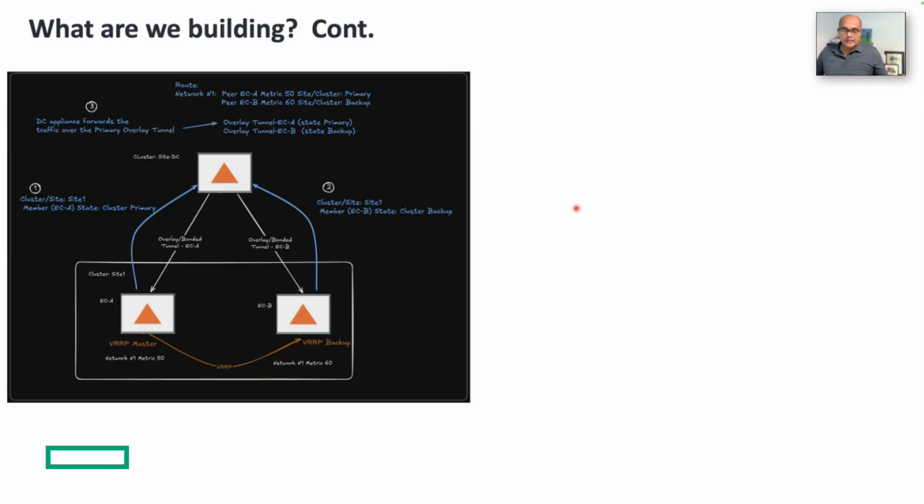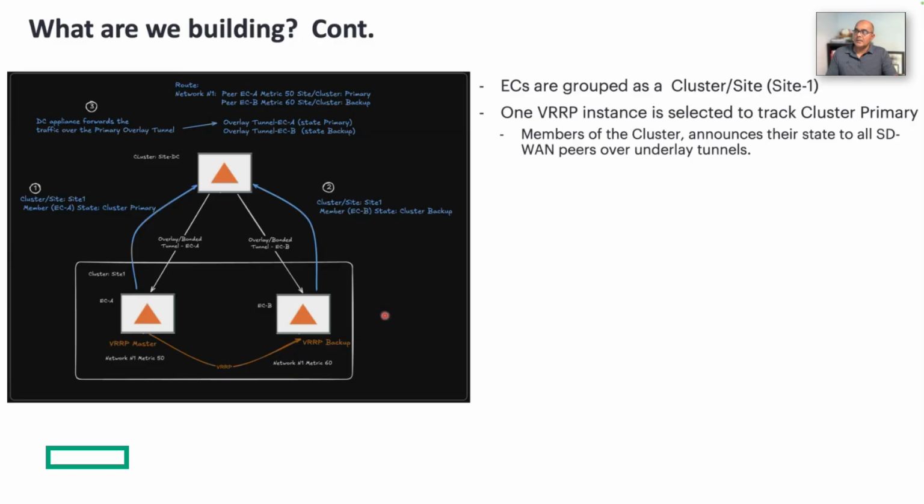So what did we build? First step, for a given site, we associate the EdgeConnects, ECA and ECB, as part of a cluster. We give it the same site name or cluster name. Then we use a single VRRP instance to track that cluster. So if you're the VRRP master for that cluster, for that site, ECA is the cluster primary. And if you're the VRRP backup, you're the cluster backup for that site.